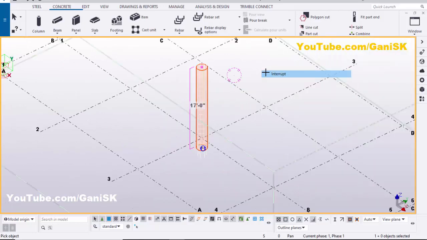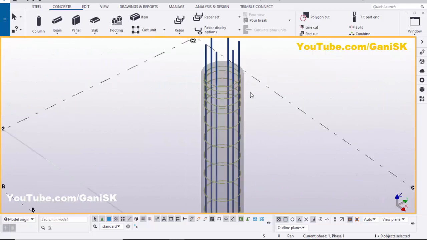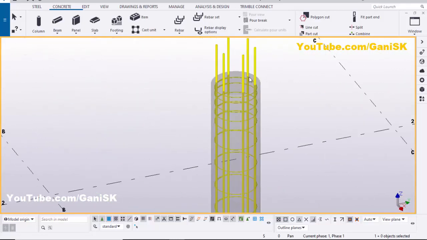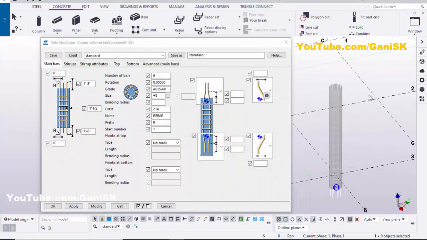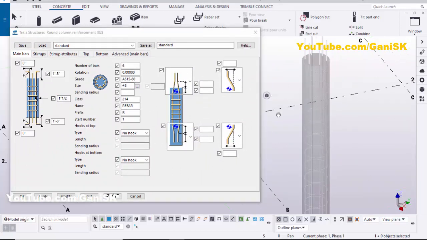Right click on mouse, interrupt, click on space, right click on mouse, redraw view. Okay, by default you will get a reinforcement like this. To edit this reinforcement, double click on this reinforcement. Okay, you will get a window like this. Now we're going to see the options one by one.